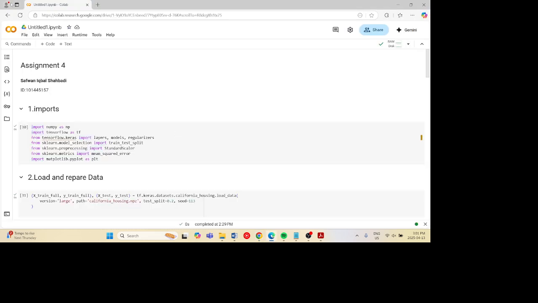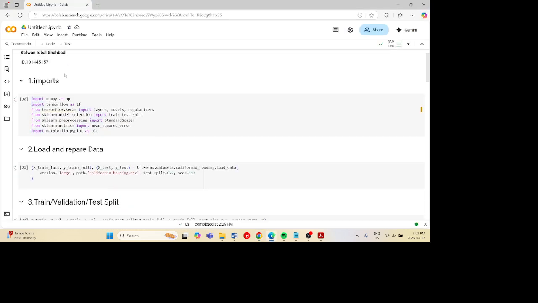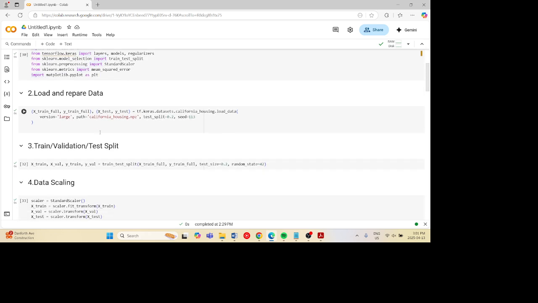I've used Google Colab here for the assignment. The first step I have done is importing libraries: NumPy and Pandas for data handling, TensorFlow and Keras for deep learning, sklearn for preprocessing and splitting the dataset, and finally Matplotlib for visualization of the training results.